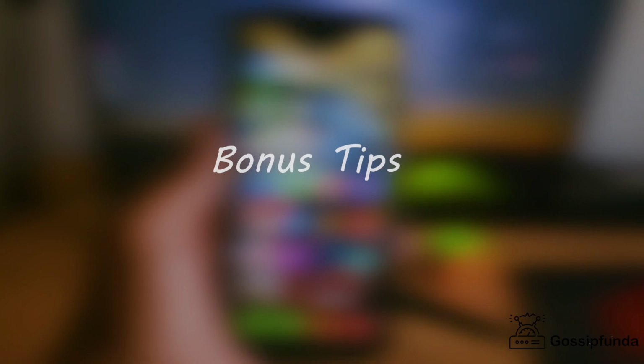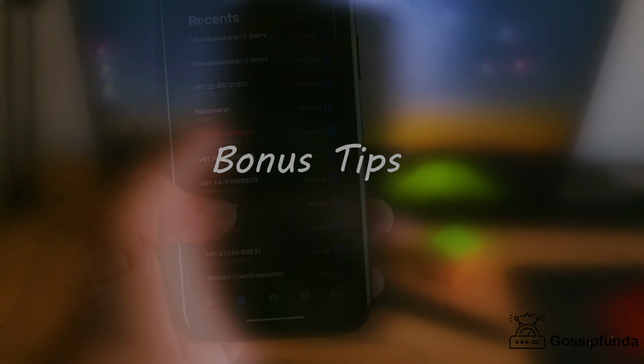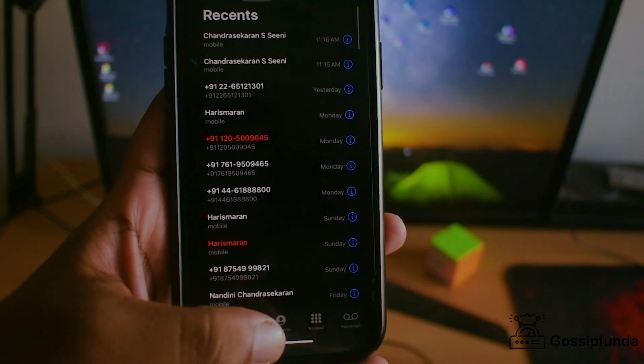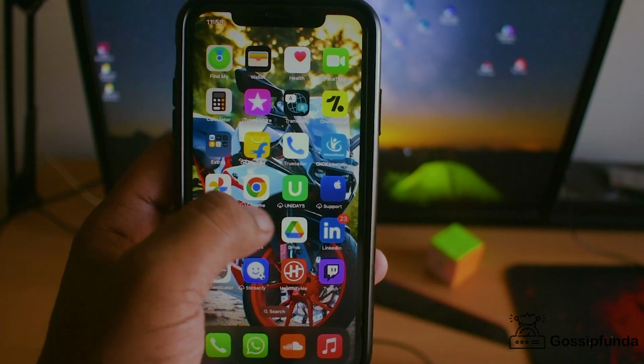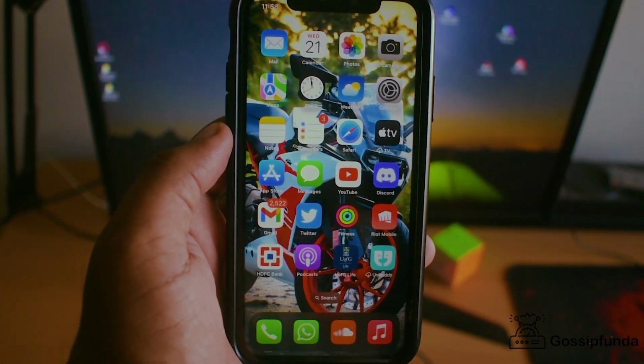So here I'll be showing you 2 bonus tips for iPhone. So I know everybody gets spam calls, right? So see, here are multiple spam calls where I don't know the number who's calling me. So I do use Truecaller, but it doesn't block the call. So what it does is inform me, and it's a pretty good feature.